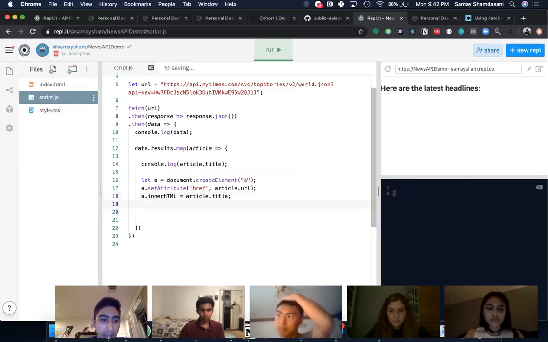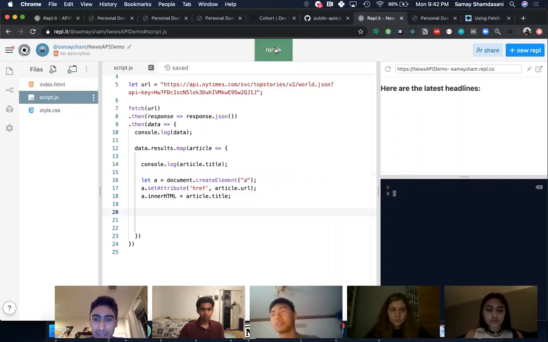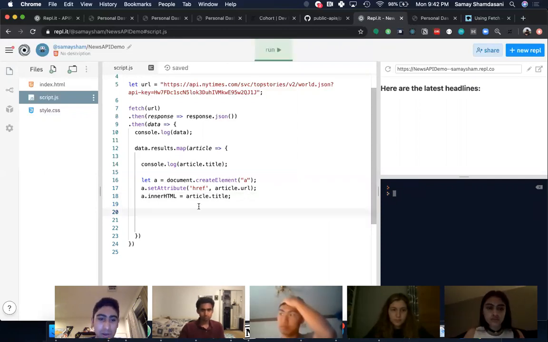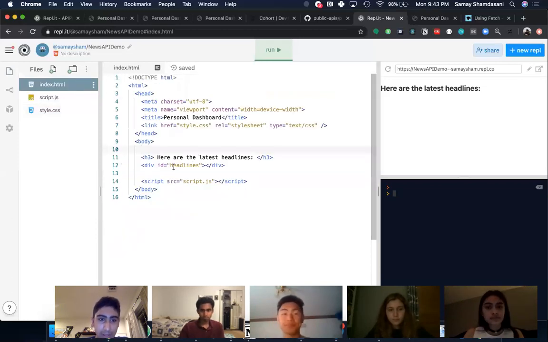But now, how do we add this to our site? If I run this, you'll see nothing is happening. I want to add this to my website, and you will need to actually append it to the div ID equals headlines that we created before. So if you look at this index, we want to add all these A tags within this div.